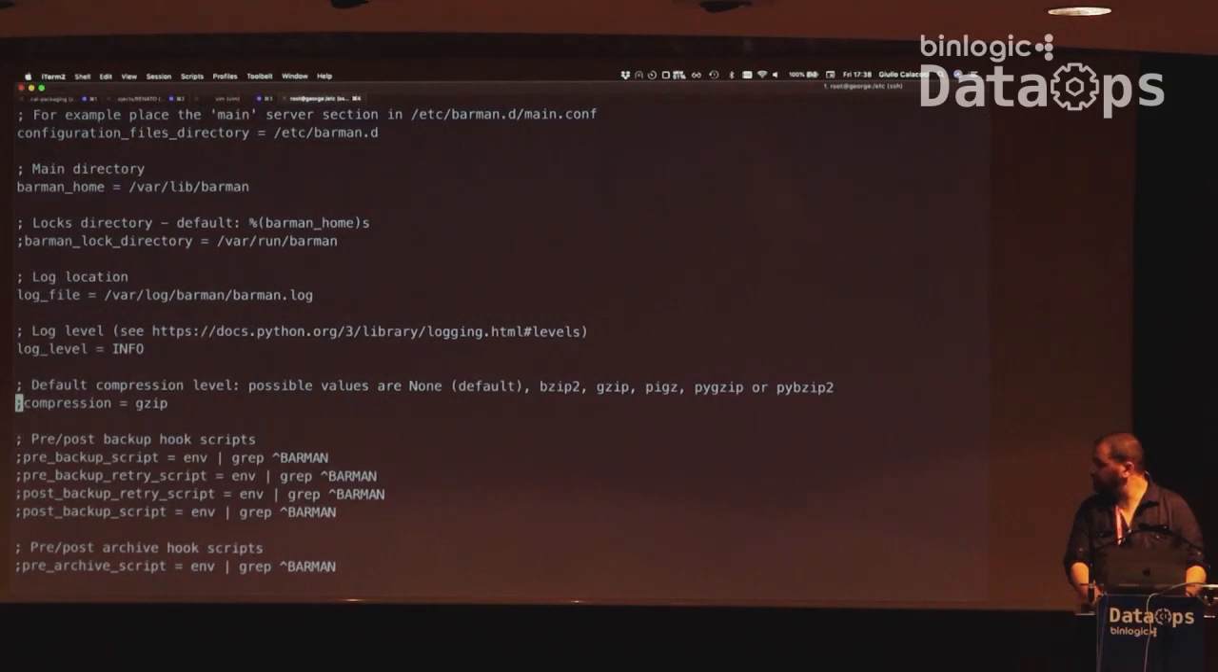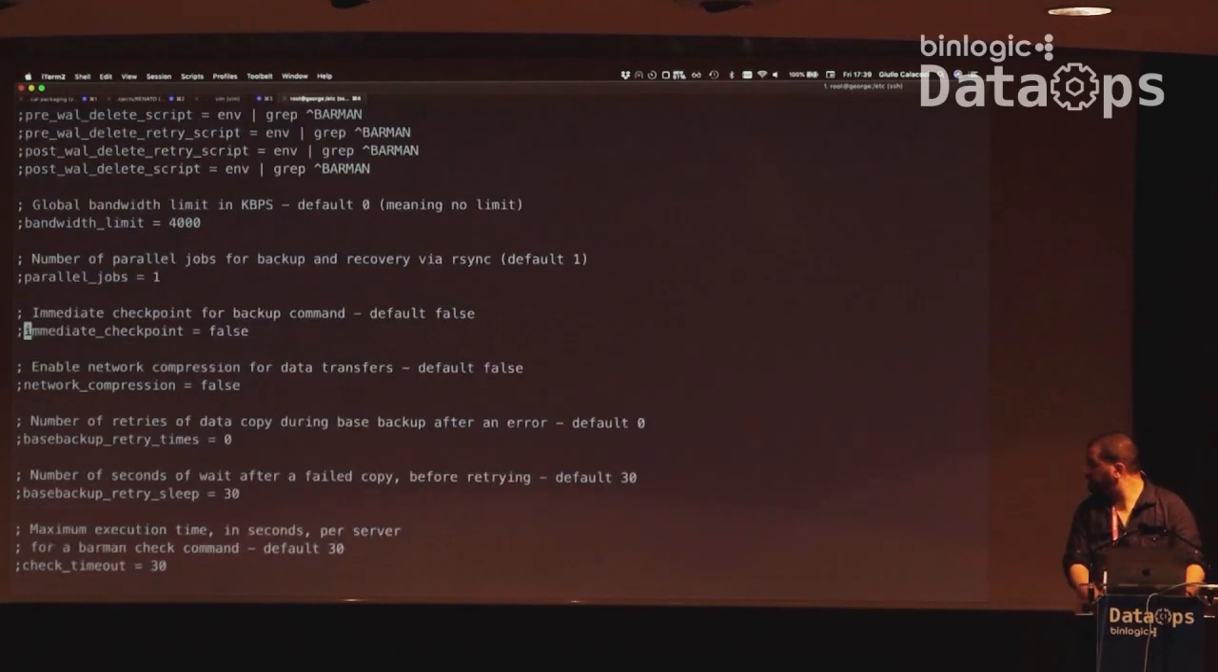So for example, we want to enable gzip compression because we want the whole files to be compressed. And then we're going to set immediate_checkpoint to true. This basically will start the backup without waiting for Postgres to finish executing the checkpoint, which will arrive later. It's just an option to start the backup faster. There is no risk in using it. For the moment, we are okay, so we can save and exit.